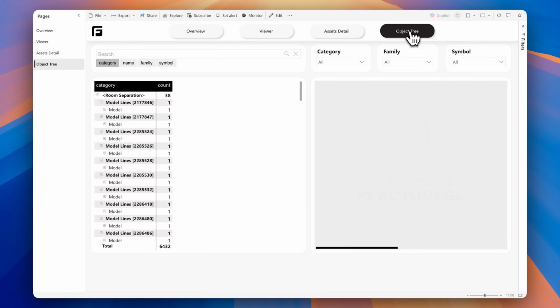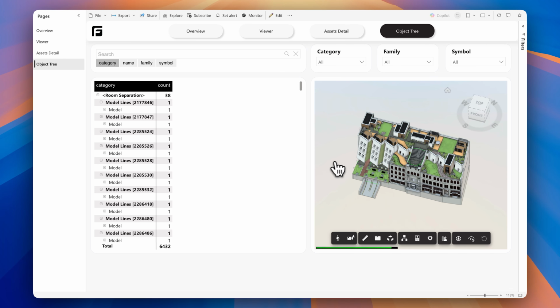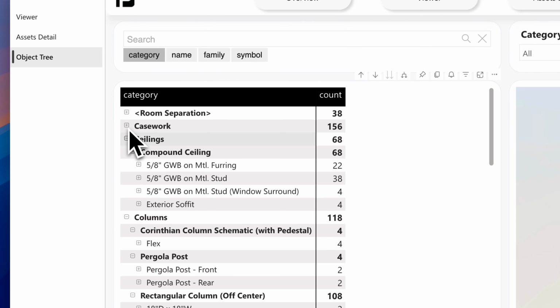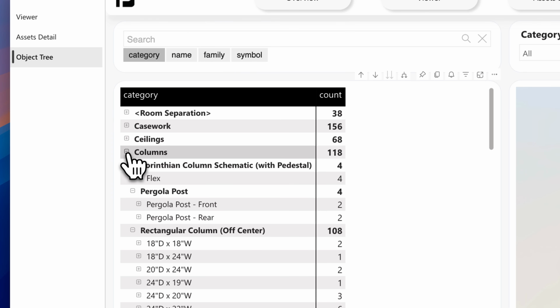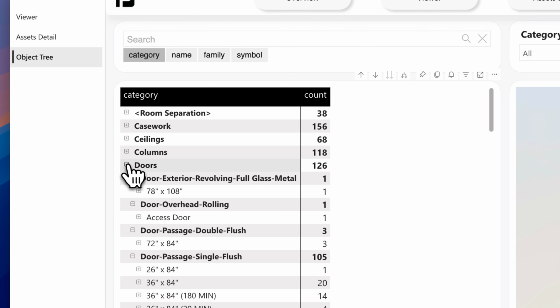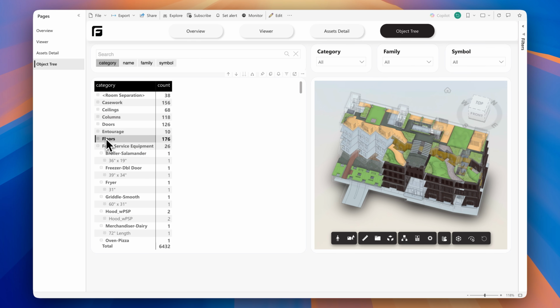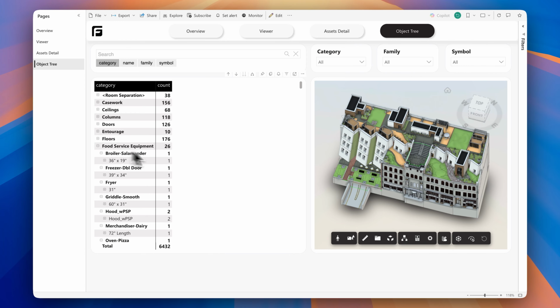And the fourth page is called Object Tree, or Object Hierarchy. This page is designed to help you understand how the model is organized, how families, types, and individual elements are structured. You can expand and collapse this hierarchy and interact with the 3D viewer on the same page, so when you click on a family or a type in the tree, you see exactly where those elements are in the model.